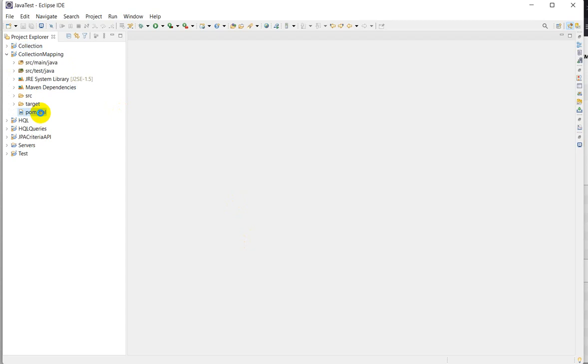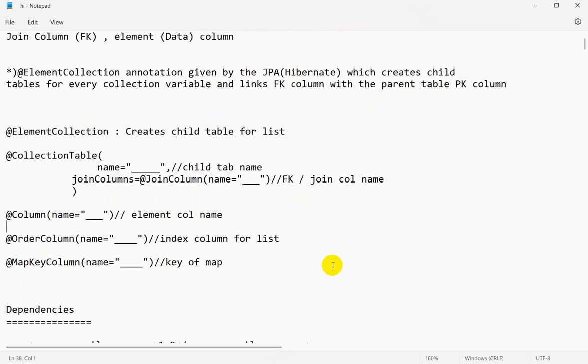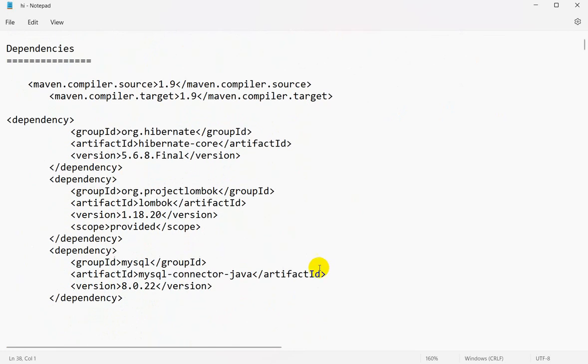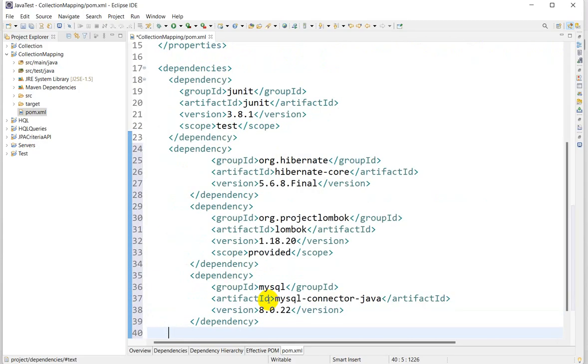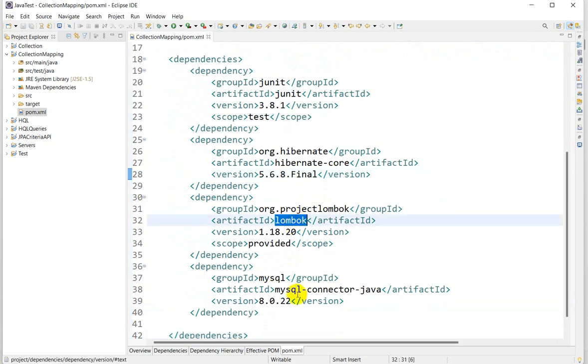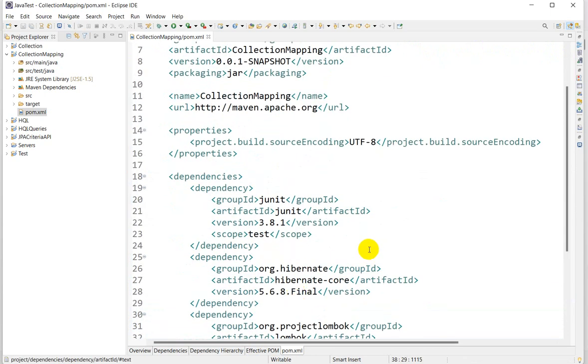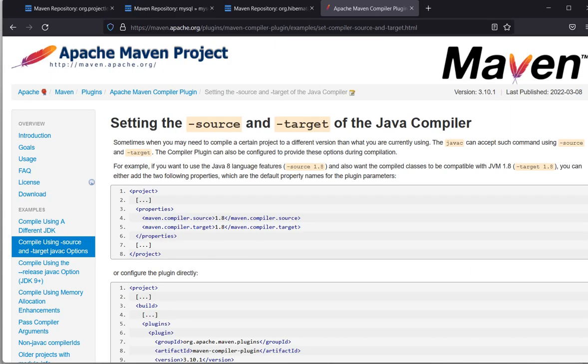Now let's go to the pom.xml. In the pom.xml below JUnit, we have to paste the dependencies. I have already copied the dependencies: MySQL connector J, Lombok, and Hibernate core. So copy this and paste. Ctrl+Shift+F for formatting. Here we go. Hibernate core dependency, Lombok dependency, and MySQL connector J. And also we have to add the Maven compiler plugin. The link will be provided in the description. You have to copy this Maven compiler source and target.